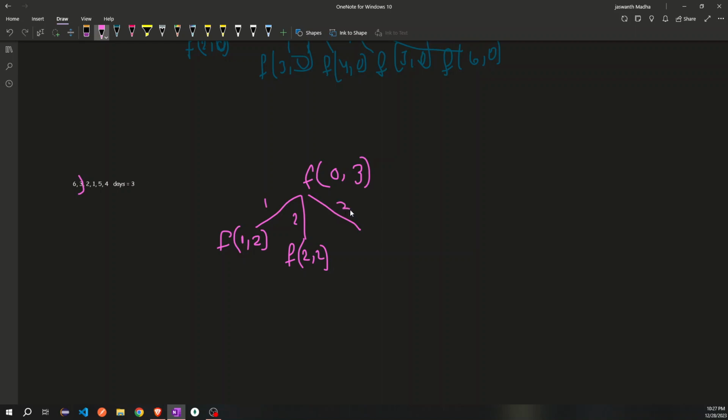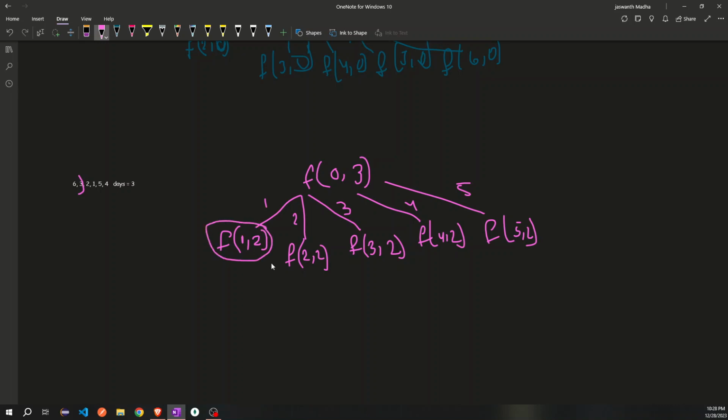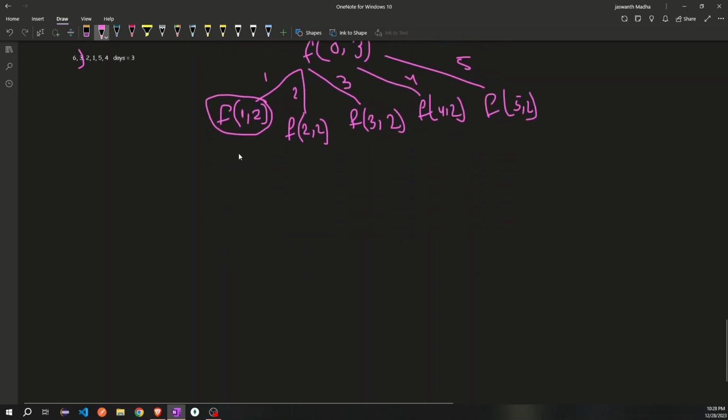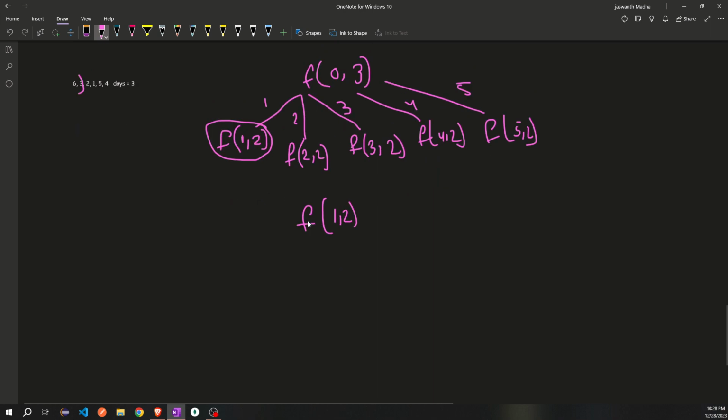And if I perform three tasks, then I'll go to 3 comma. If I perform four tasks, then I'll go to 4 comma. If I perform five tasks, then I'll go to 5 comma 2. Let's assume we're evaluating this. I'm just writing it down so that it won't get clumsy.